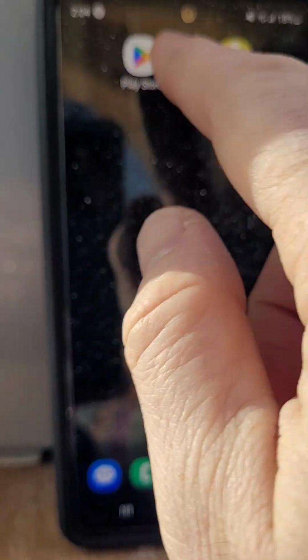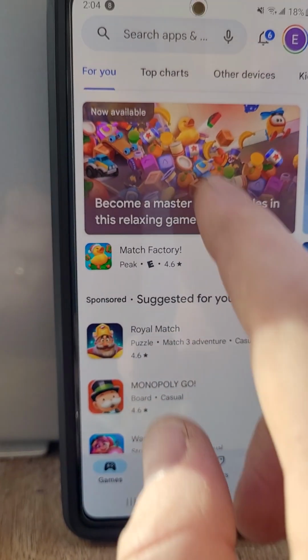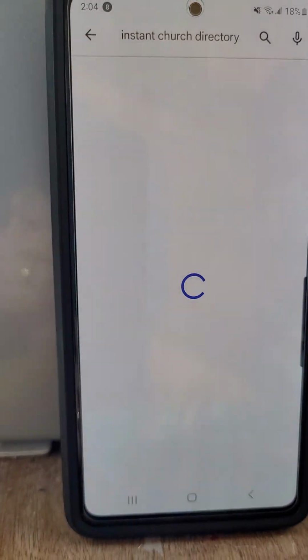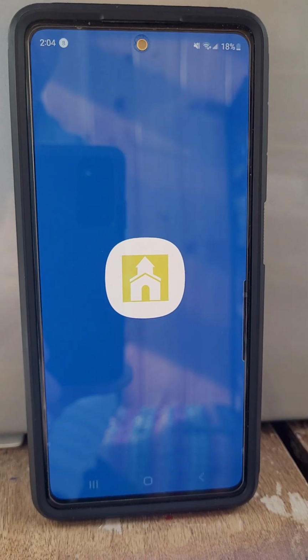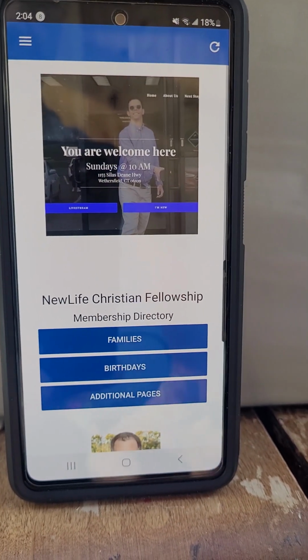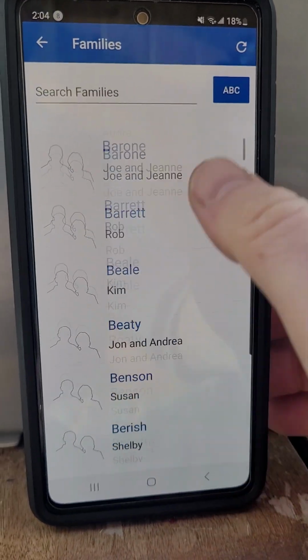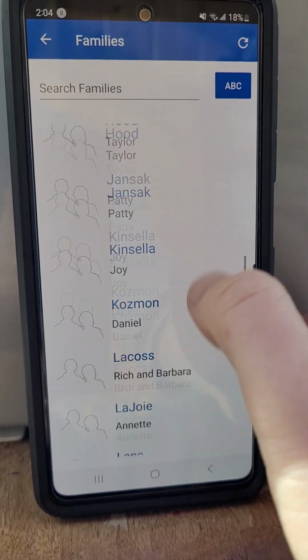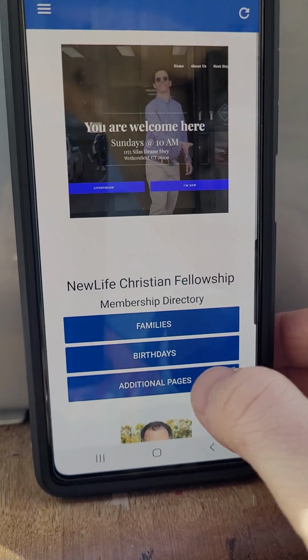You can also go to the Play Store to find the Instant Church Directory. So here we go, Instant Church Directory right there. That is our church directory. You see a wonderful picture of Taylor right there. Families of the church, birthdays, additional pages. Families is all the names of the church. And hopefully you guys will start adding pictures so that we can put faces to names.